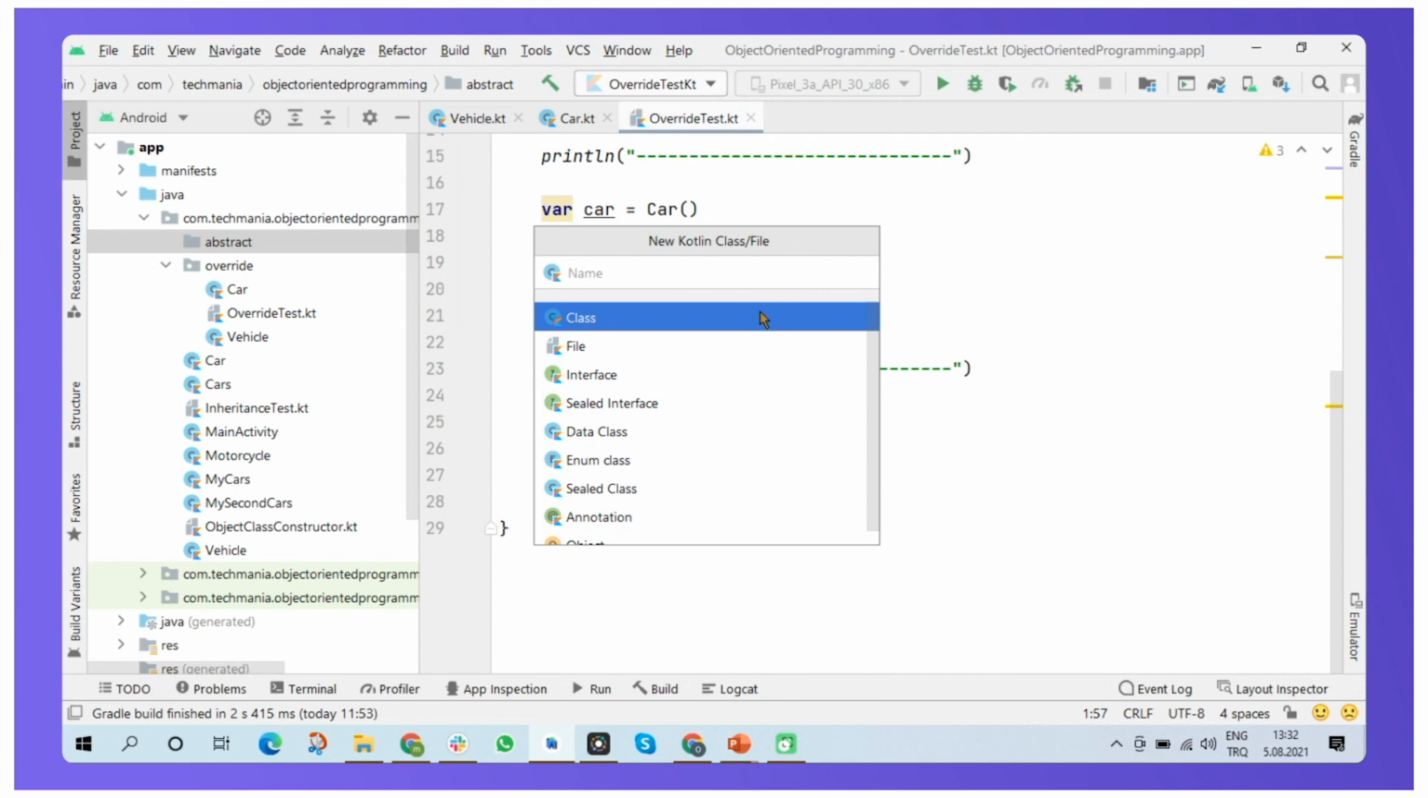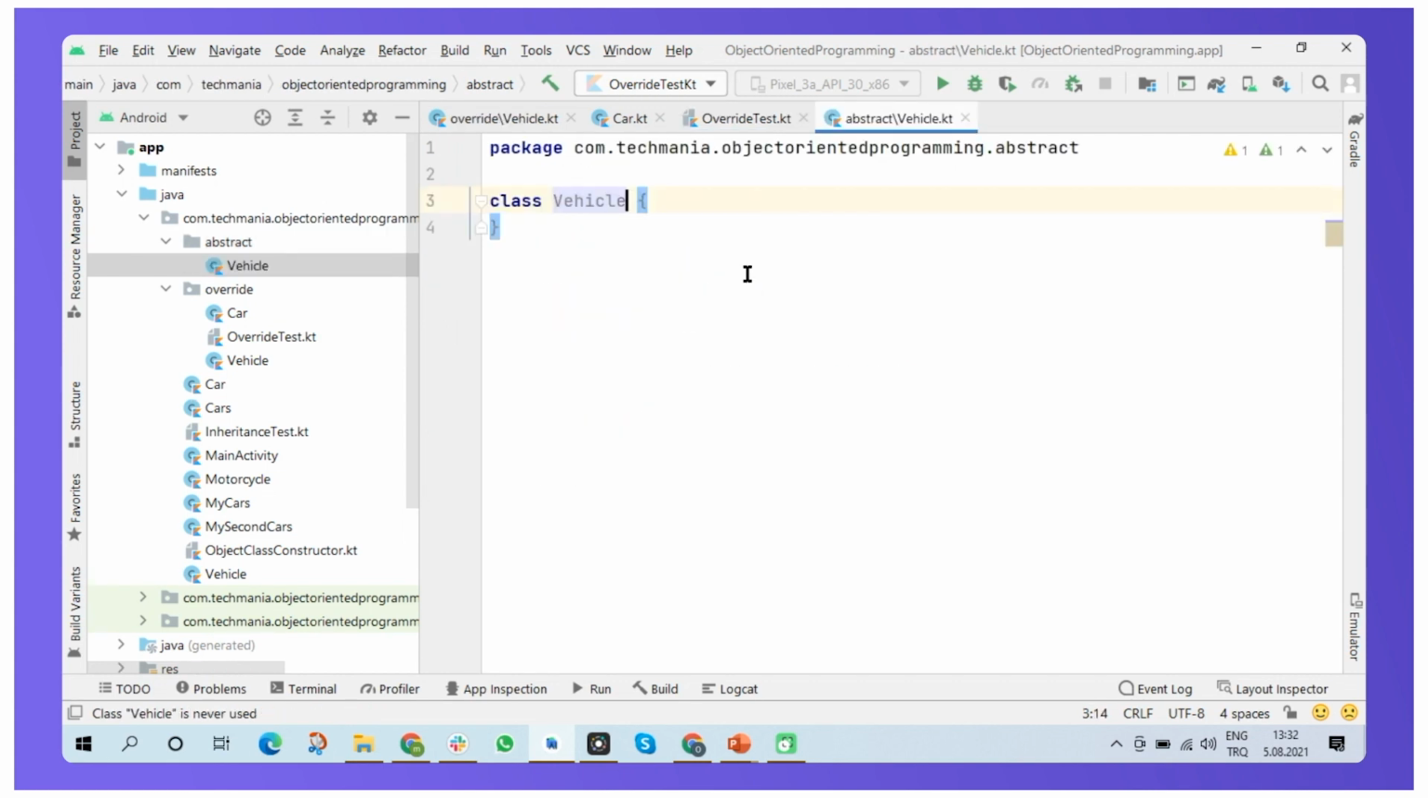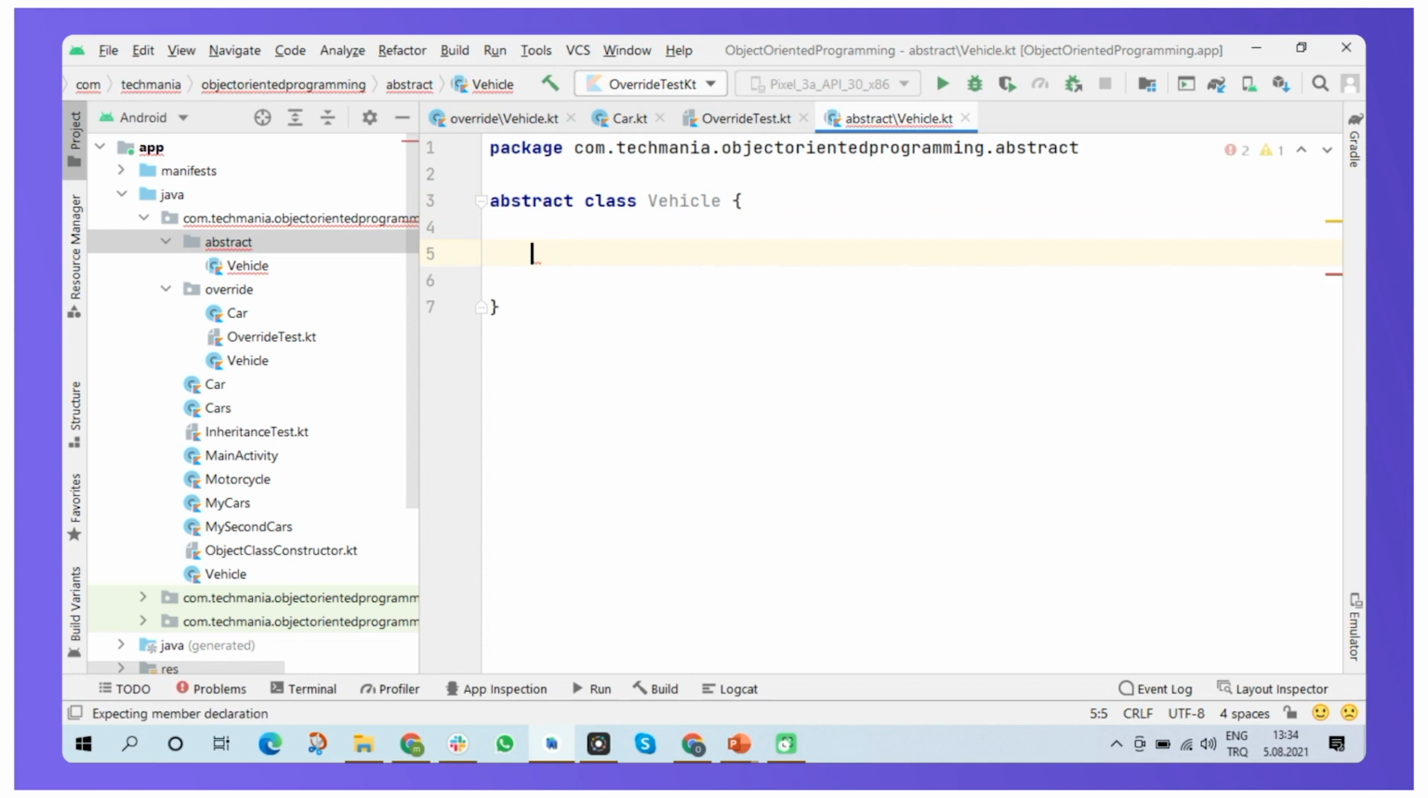And here the class will be selected. I will set the name of this class to be vehicle. So the vehicle class will be the superclass. I'll also make this class abstract. For this, I'll just write abstract as my keyword before the class statement. Now let's define some properties and functions within this class. Some of these functions and properties will be abstract.